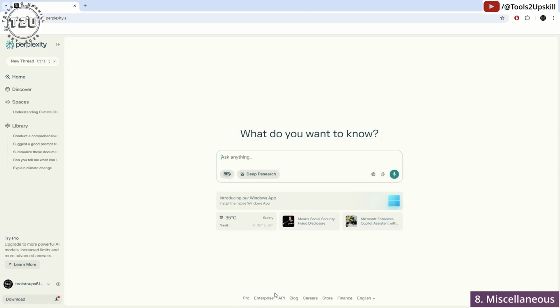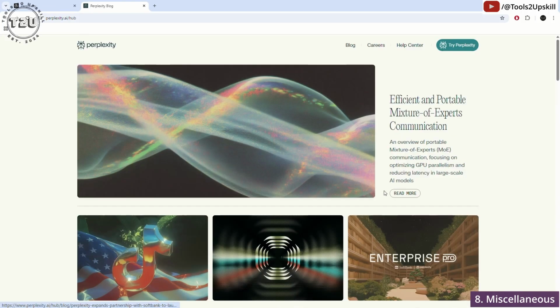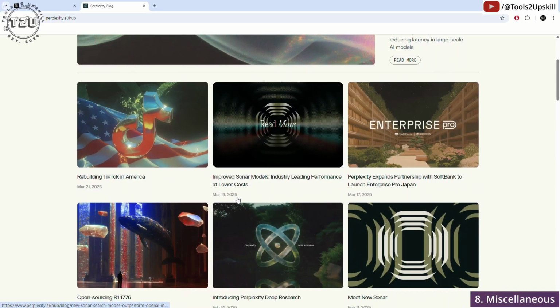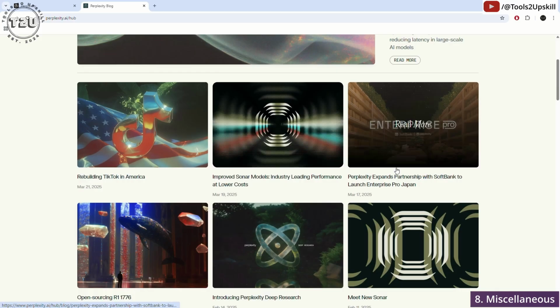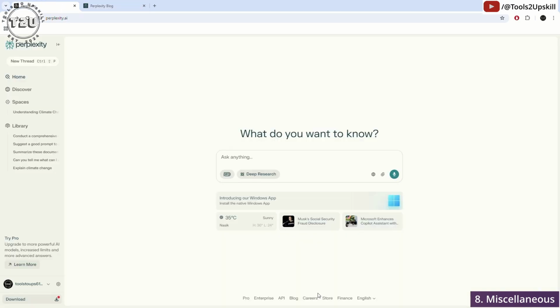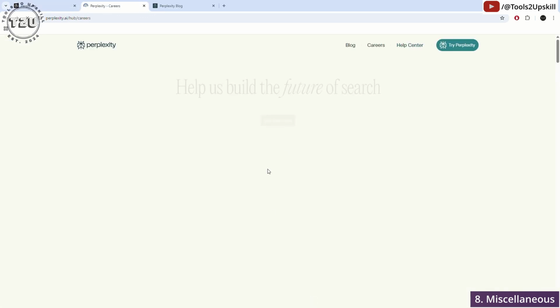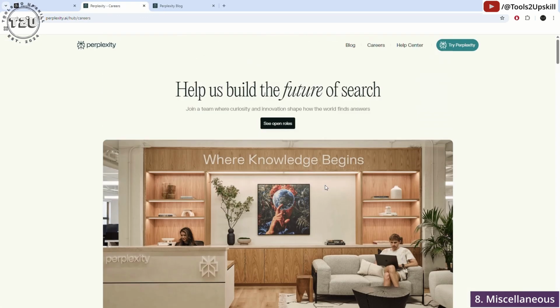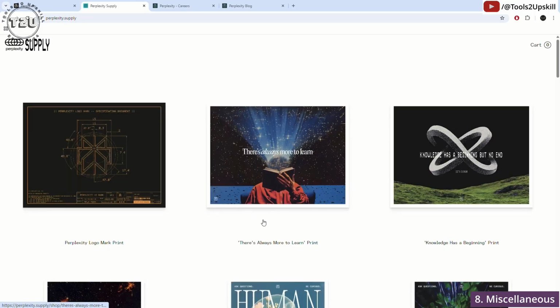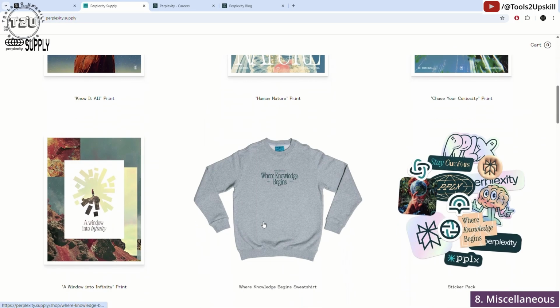For the pro and enterprise version, it also provides API. Now, if I click on blog, this is the Perplexity blog, where it talks about all the new updates of what Sonar model is all about, how Perplexity is growing, and other things. Careers, if you click on that, you can also see if you want to work with Perplexity team. And they also have a store where there's some Perplexity merchandise that they have come up with.